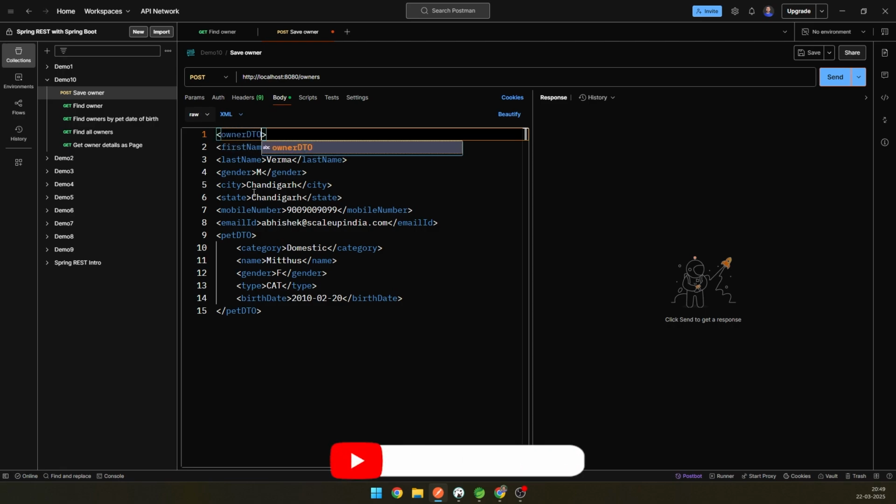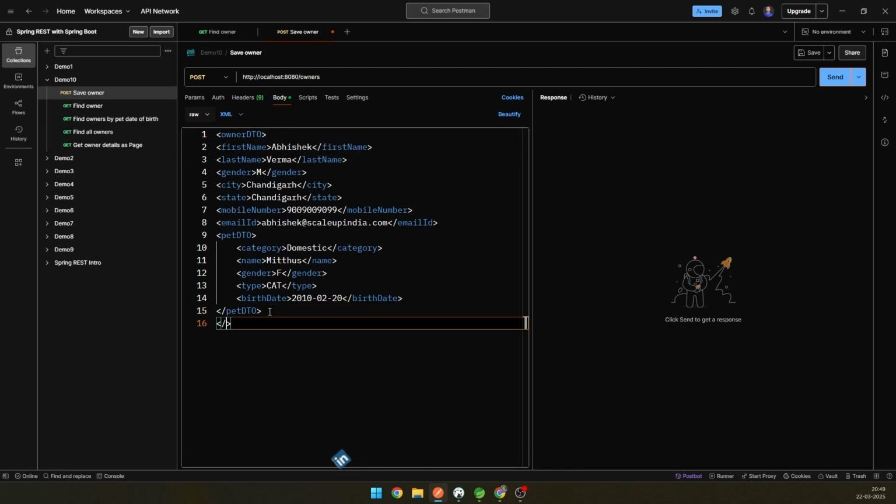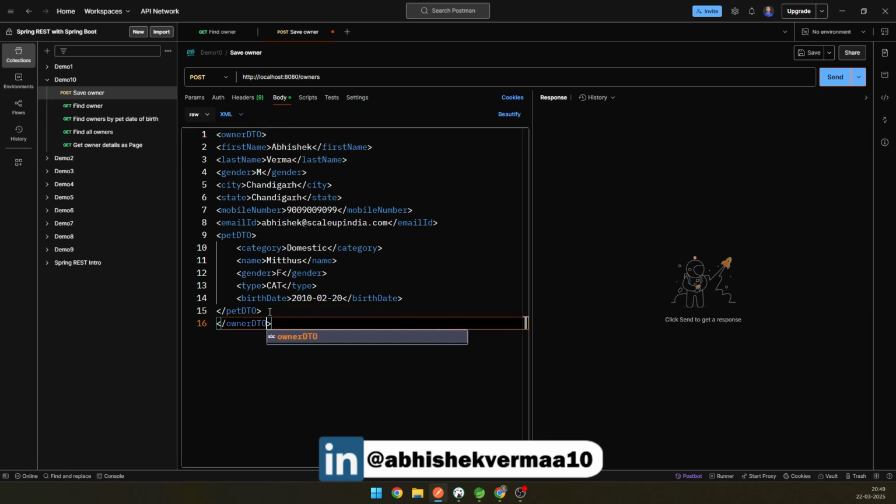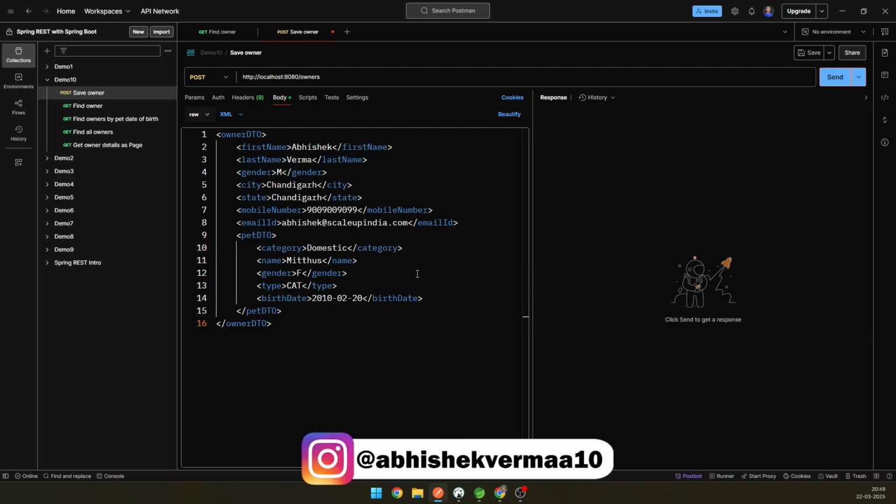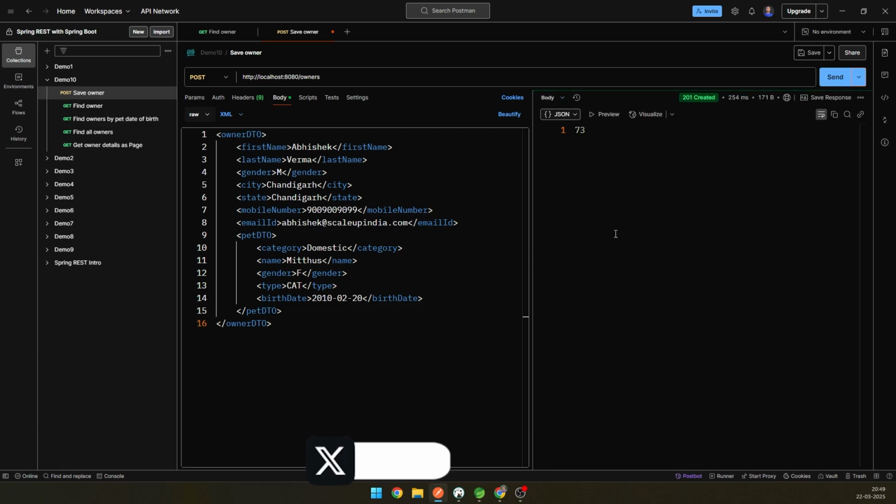So here we are going to say owner DTO, and here also I'm going to say owner DTO, and on the top I will say beautify. So this is how it is going to look like. Now let me say send. It says 73. So automatically it is going to accept the things. When you are mentioning XML here, it is simply accepting the things for you. So that is the magic, guys.